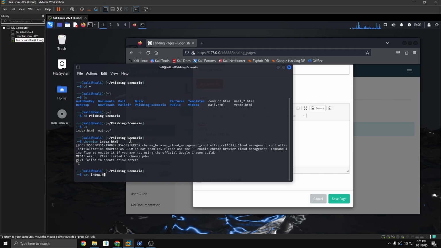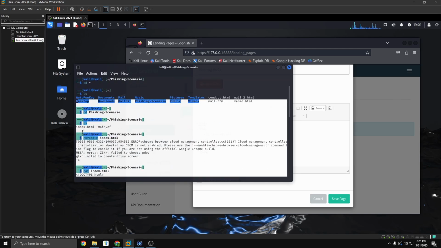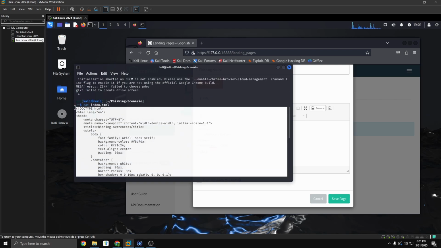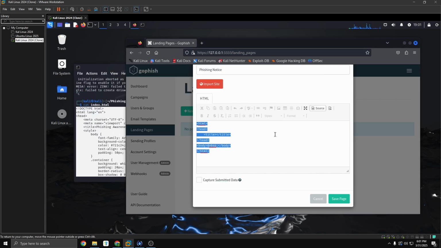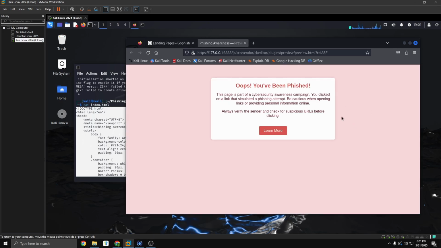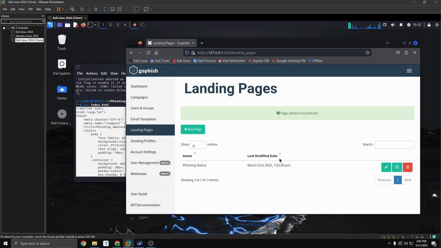We're just going to cat out the index.html file and copy all this code, just like that. We'll copy the selection, Control A, Control V, paste it in here. Then you can press this button right here to preview it, and we can see everything is looking good. So we're going to press save page down here, and you should notice we now have phishing notice as a landing page, successfully added.